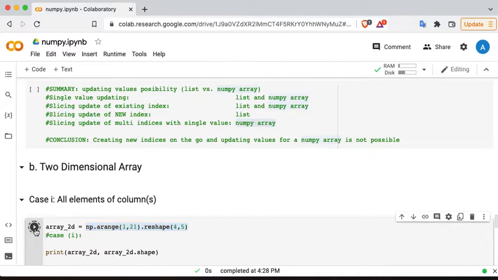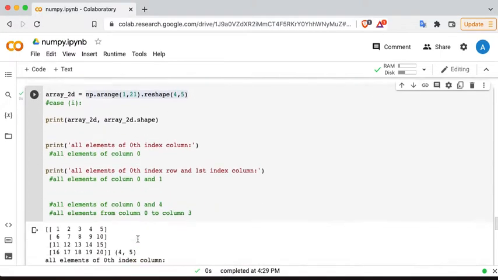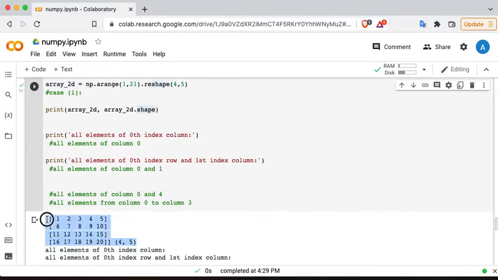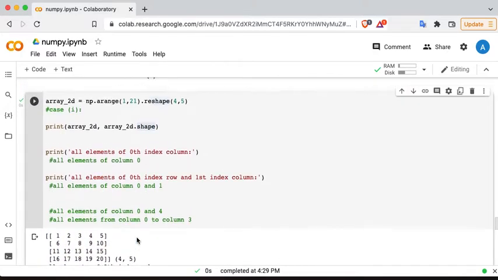If I run this and print the array and its shape, this is what it is: a 4 by 5 matrix, 4 rows and 5 columns, whose shape is 4 comma 5. This is what we wanted.